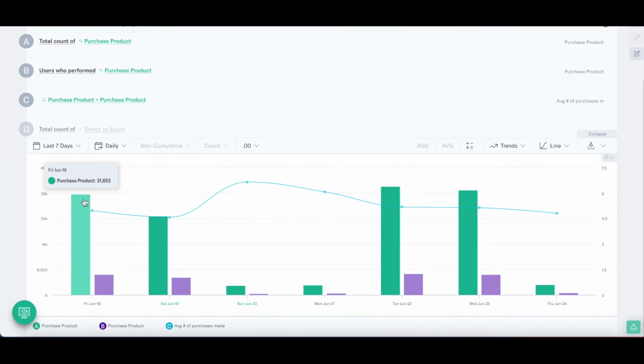Now we can see here in our results, we have the green bars representing my A value, the purple bar representing my B value, or the total number of purchases relative to the total number of users who made the purchases, and then this blue line is going to show me the average number of purchases made by customers on each specific date.